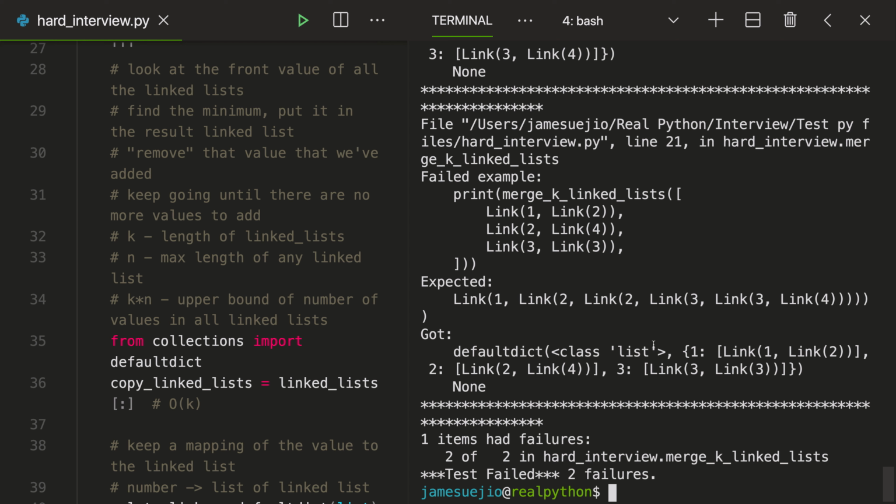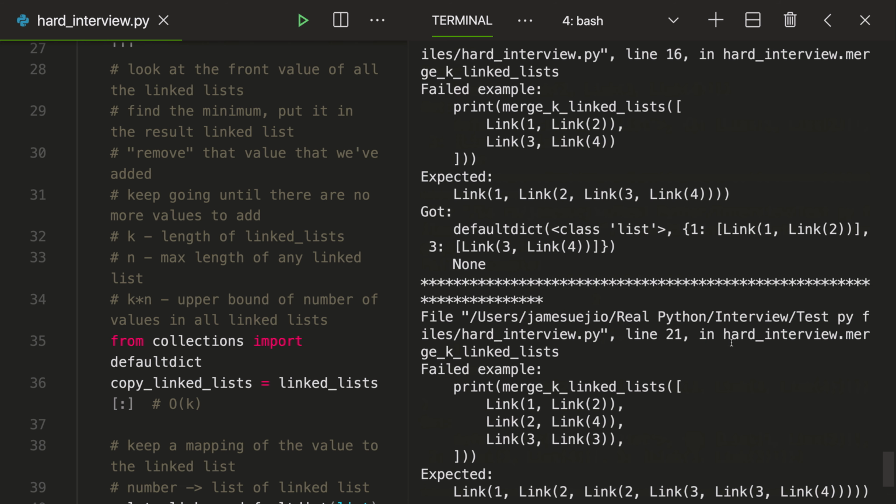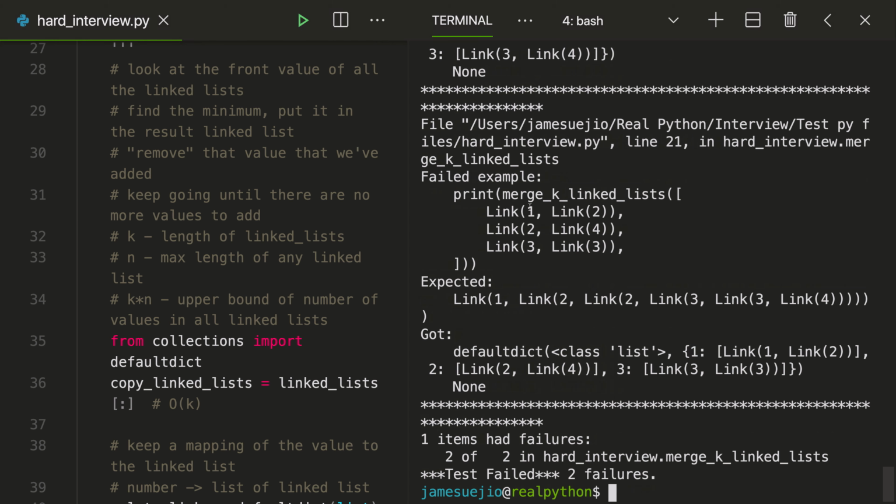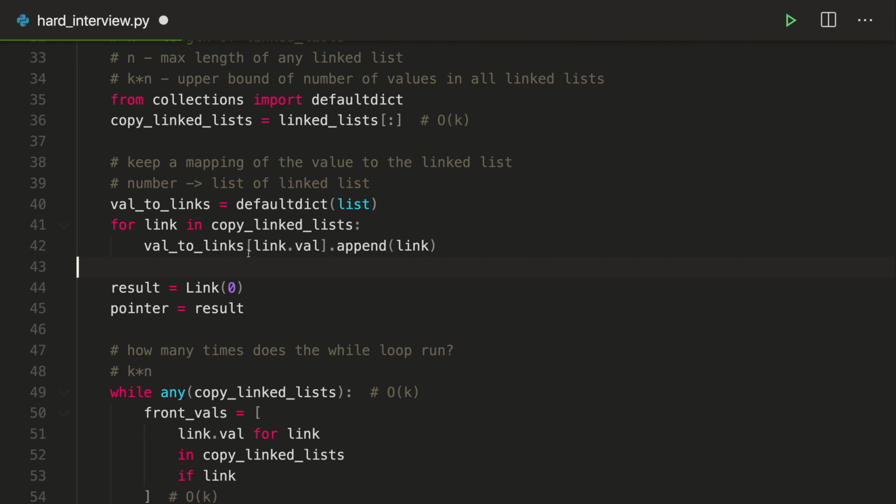Okay, we got a defaultdict mapping 1 to link 1, 2, 2 to mapping link 2, 4, 3 to mapping link 3, 3. So it seemed to map correctly. I guess in this example, 1, 2, 3 are all unique, so there's no list of linked lists. Okay, so now we have a mapping of the value to linked list.